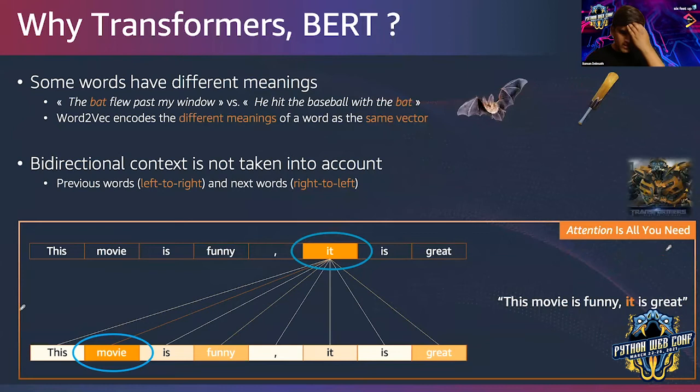The way that BERT or transformers differ from the traditional approaches is by having context-based embeddings. Like if you look at this sentence, "the movie is funny, it is great." Now here we know that "it" can represent the movie, or it can be funny, or it can be great.